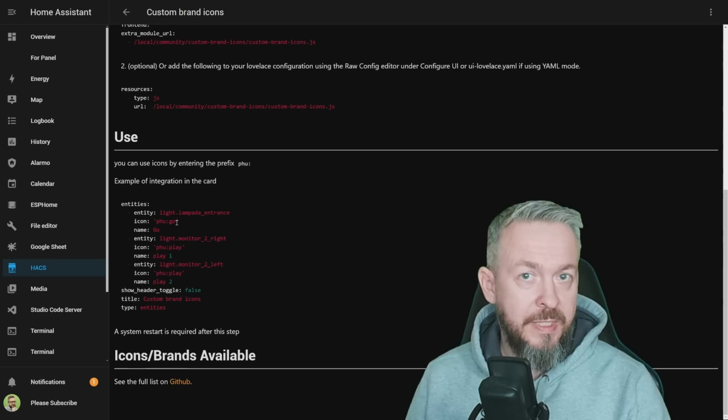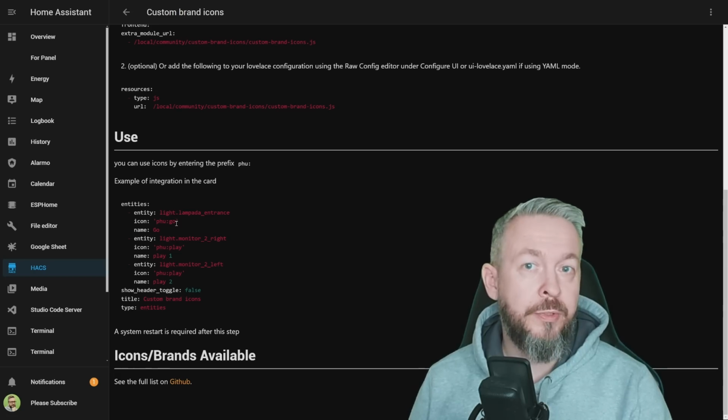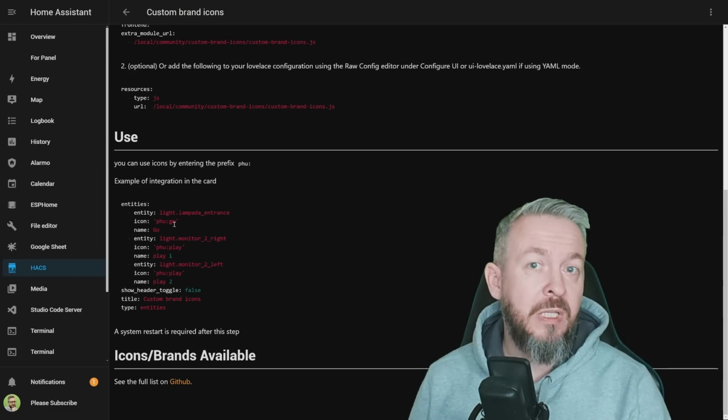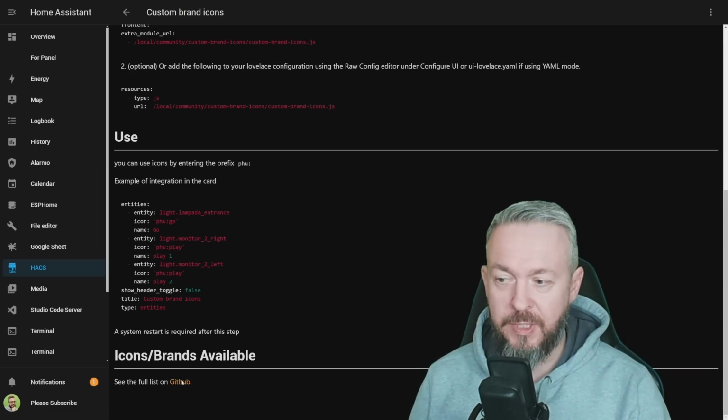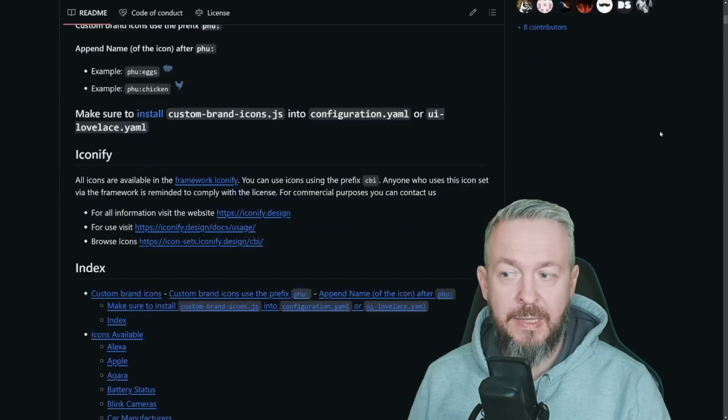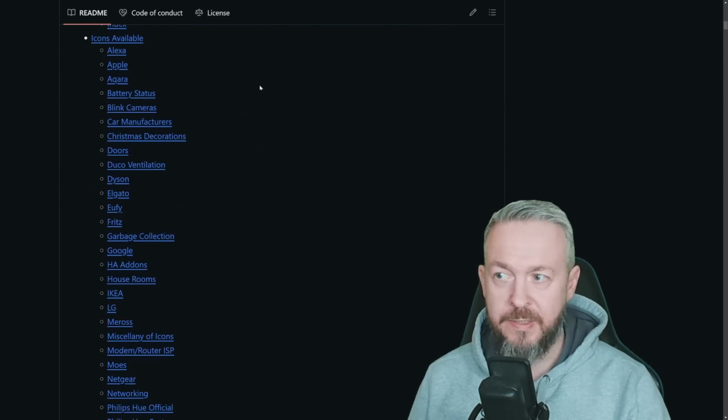Let's check the full list, and I will not be going through the full list, but when you see it, you will know why I said you have to install that one, especially if you are into nice visuals on your dashboard. Click on GitHub. While we are here, let's star it, and let's look at the icons list.